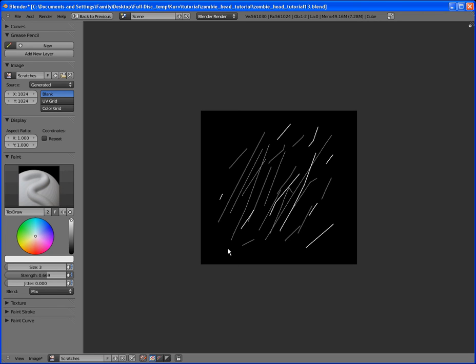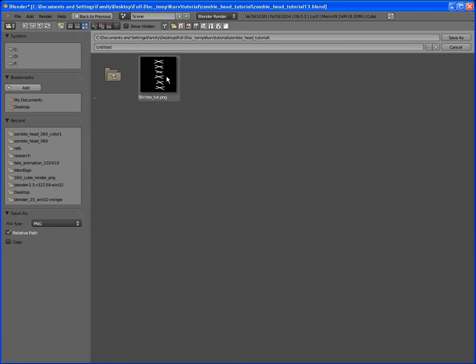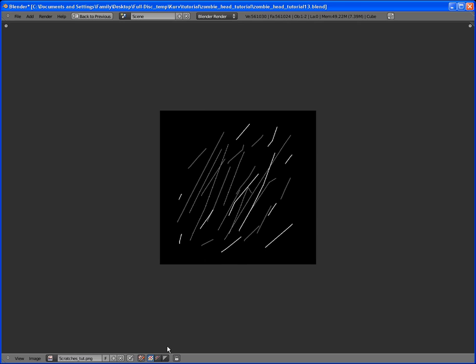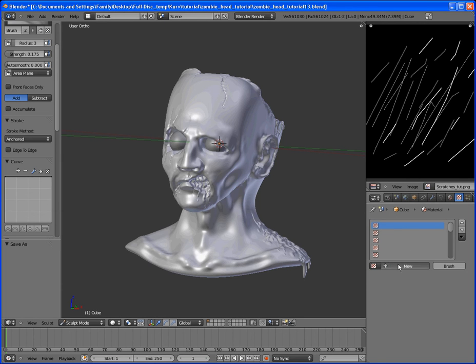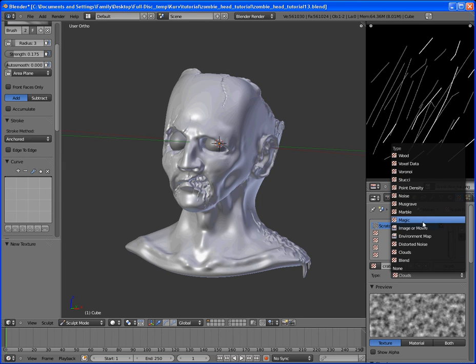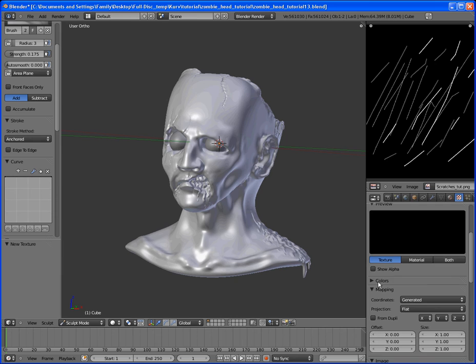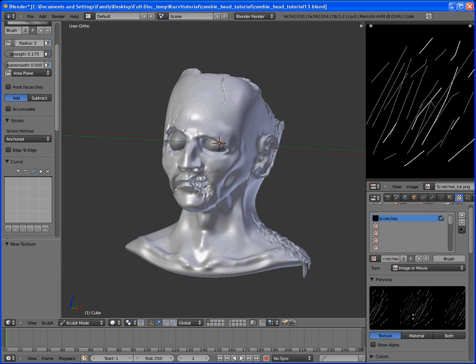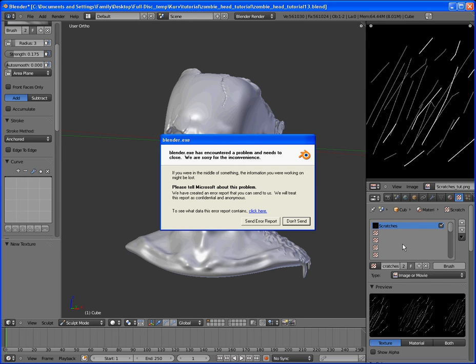Okay, so that's our scratch image right there. And we want to save this so we don't lose it. And we'll call it Scratches Tut for the tutorial I'm teaching. So let's turn off image painting in case that's causing any troubles, and then Control down arrow to exit out of there. Now we want to create a new texture and call it Scratches. Save it, select image, come all the way down here and load our scratches. You can load it from your actual file system, but it's already there, so don't worry about that.